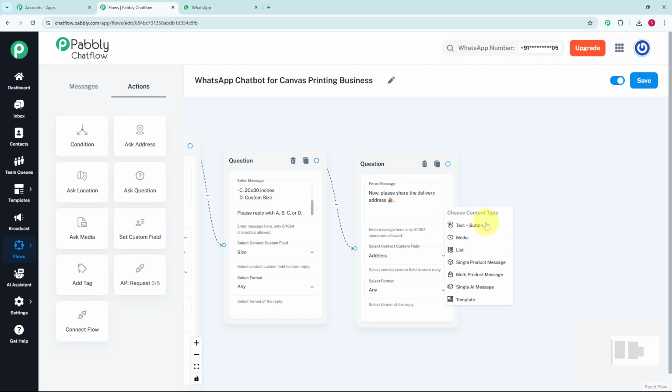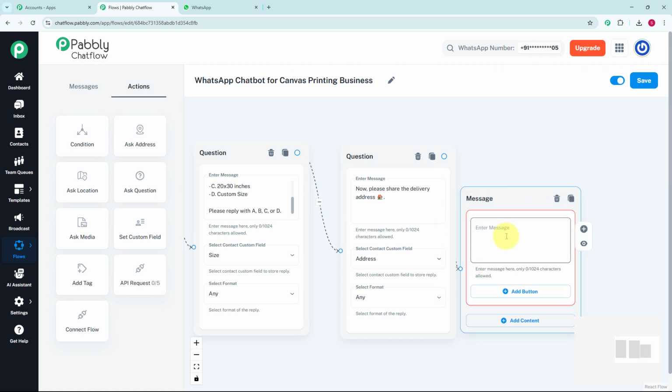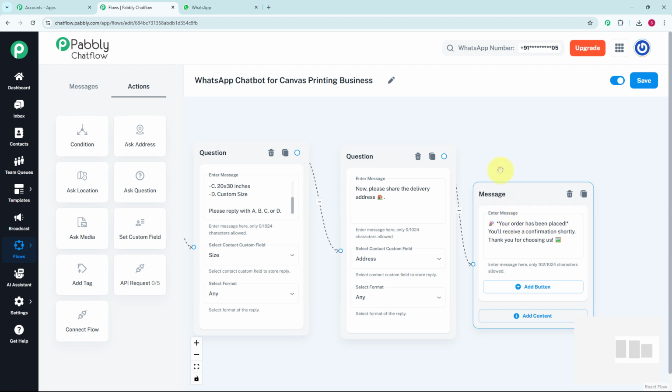For that I will just drag and drop, and here I am going to select the text plus button for entering the message which I have already told you. Now let's enter a message here. Here you can see I have entered this confirmation message for my customer.